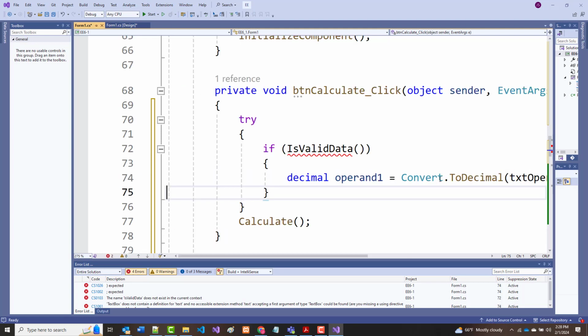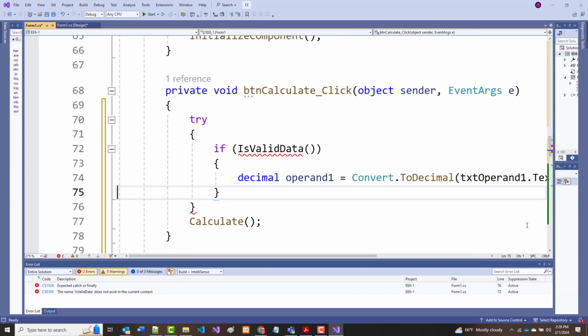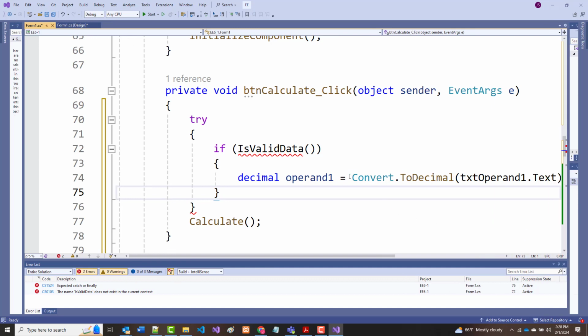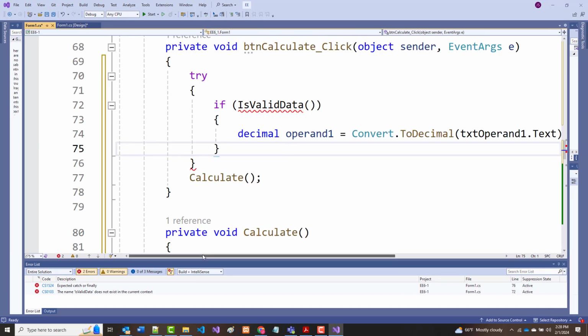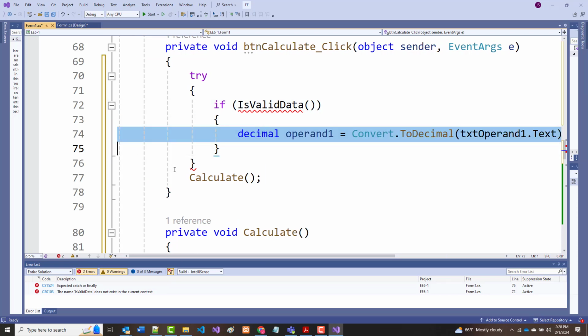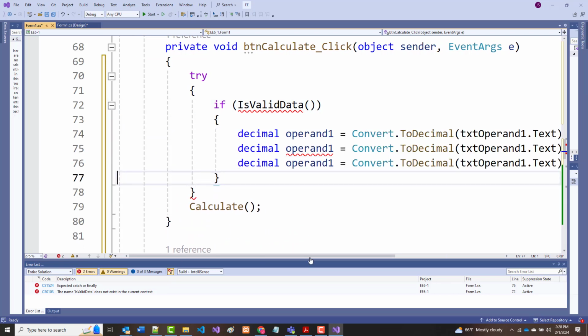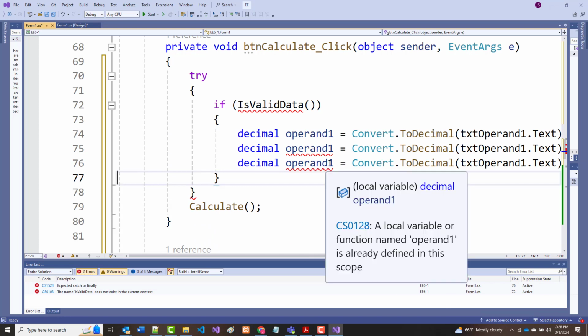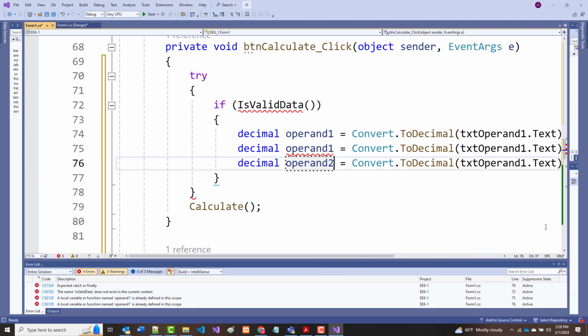And there we go. Let me make this a little smaller. See what's going on here. Make this a little smaller. There we go. All right. So that'll be the first operand. In other words, that's what's in the first text box. But there's 3 text boxes. In the second one, operand 2, that'll be right here.